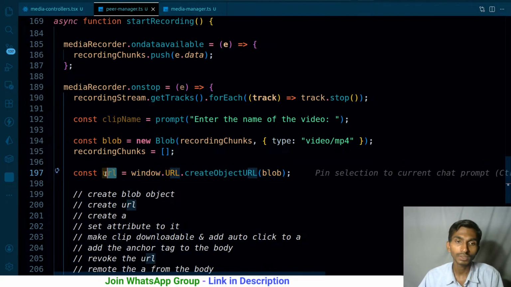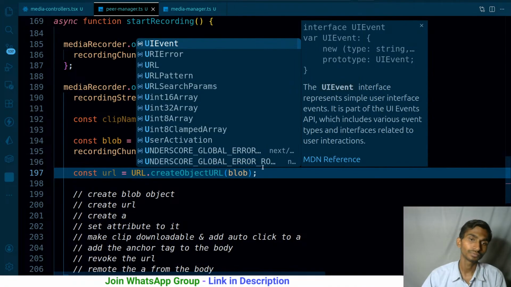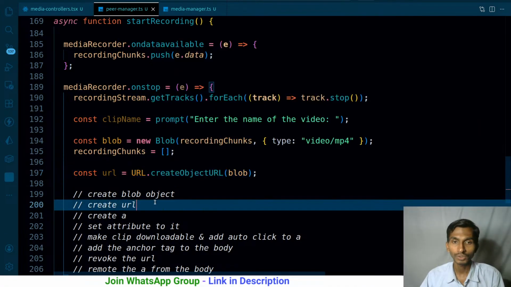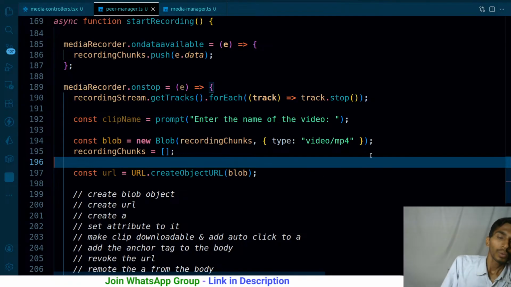Now you can pass the URL anywhere. Using this URL, you can play the video. Using this URL, you can download the video. You can do whatever you want. Great. You can even add window over here, and this will also work because window is global. Window is available globally, so even if you just write URL, that will work. Okay. What is the next thing that we have to do?